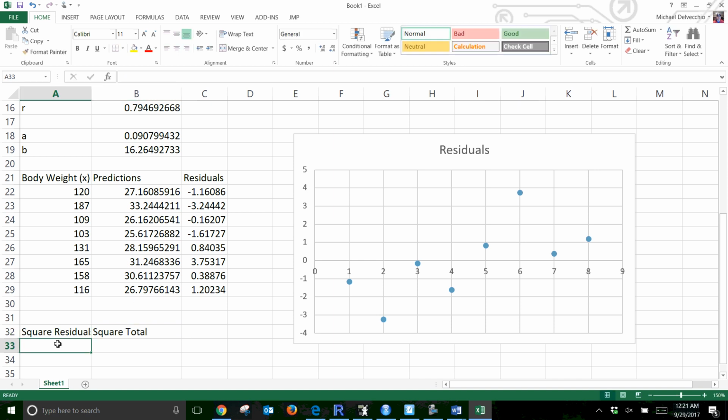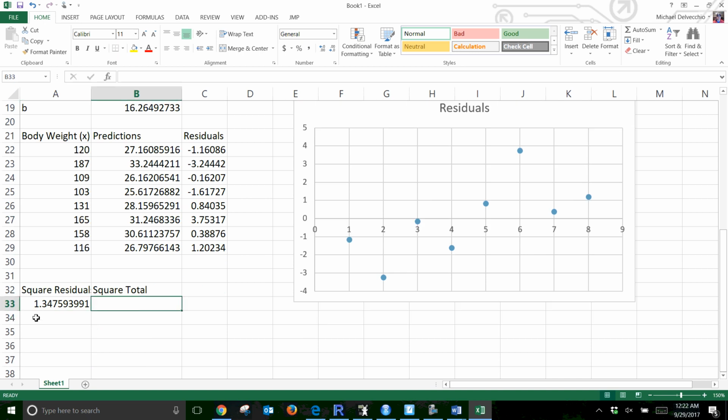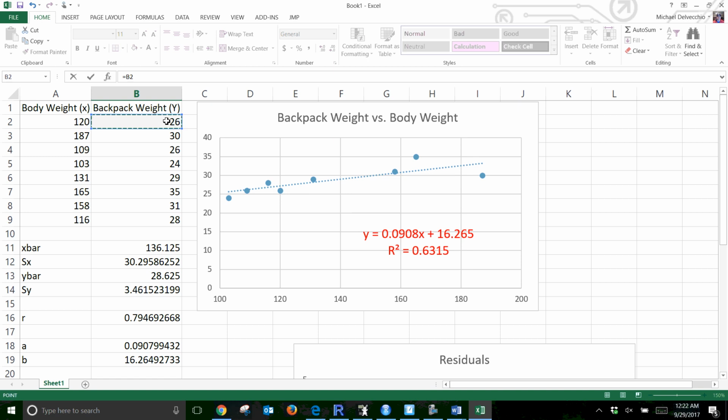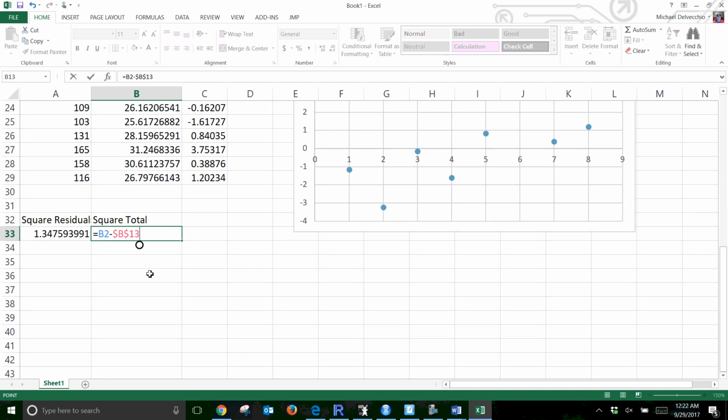So the square residuals is going to be easy because we have them right here. So we'll just do equals, and we'll click on our first residual, and I'll raise that to the second power. Okay. And then for square total, again, that's going to be the difference of our actual value, so up here 26, minus our y bar, which again, we're going to want to use that same value in all our equations. So we'll hit F4 to get the absolute cell reference. Oh, we do want to square that though. So I'm going to come back up to this equation, put parentheses around the difference, and raise it to the second power. There we go.